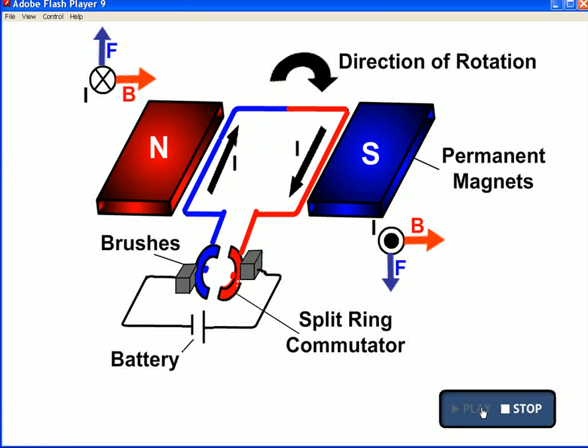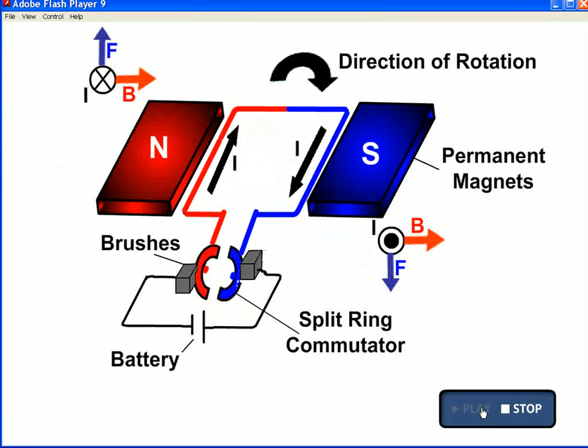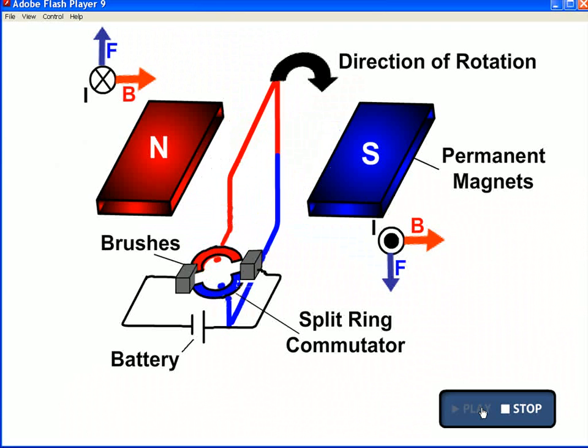A DC motor will have a split ring commutator and brushes. An alternating current motor will not, because the current will be back and forth in AC, and it does this on its own. Whereas with a DC, you have to use a commutator and brushes so that you get the current to split every half turn.